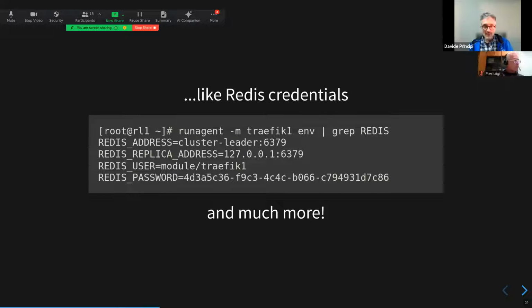environment variables can be Redis credentials. If we run a grep redis over the env output, we can see the credentials used by the module to authenticate with the Redis database. I recall that the Redis database is used by the cluster to store configuration values and to discover other modules.